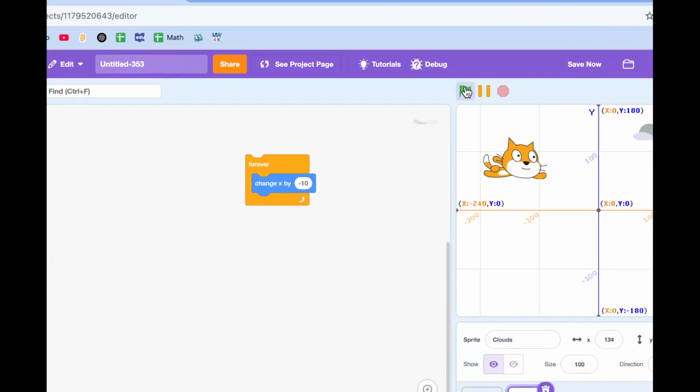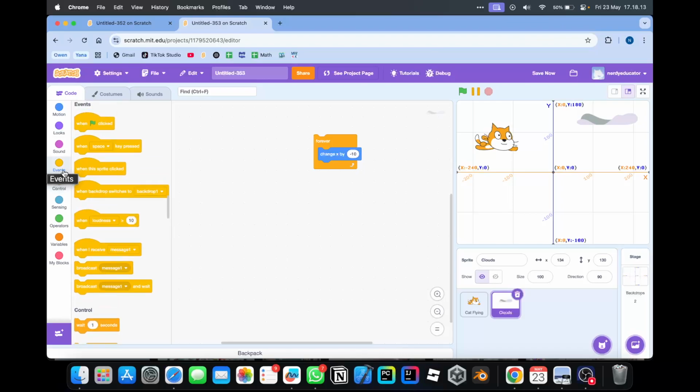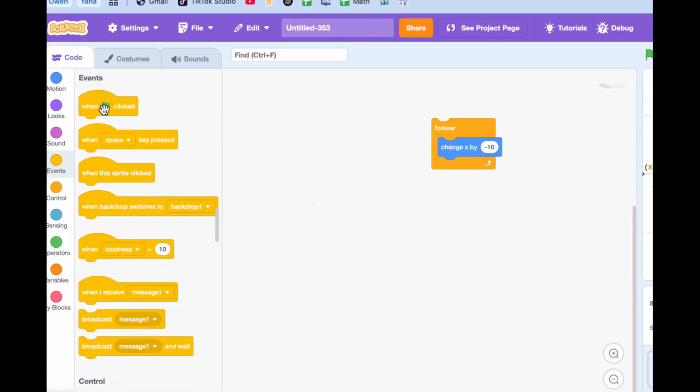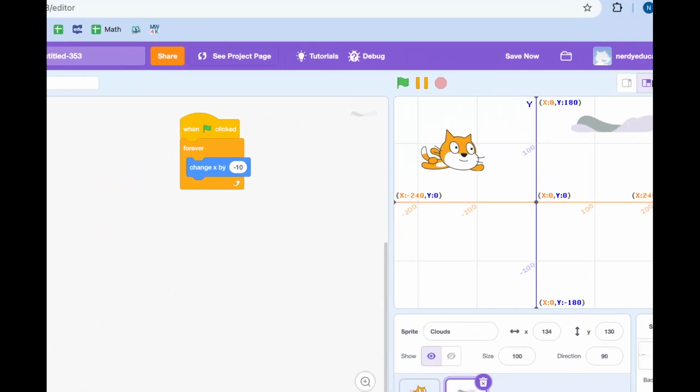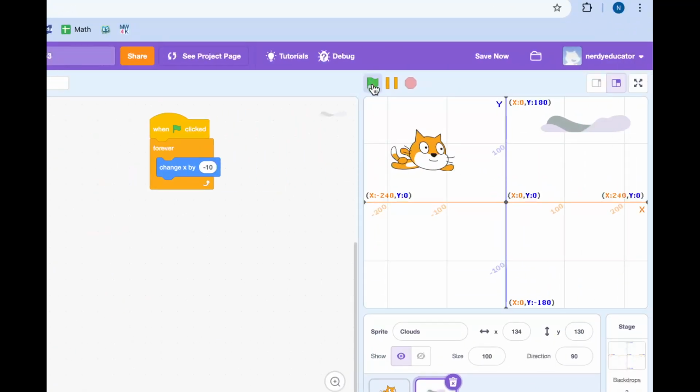And to trigger this, go to events, when the green flag clicked. So move this and then put it on top of the forever blocks. So whenever this block is triggered, it's gonna run every single block below it. So let's see, I'm gonna hit this and then it runs.